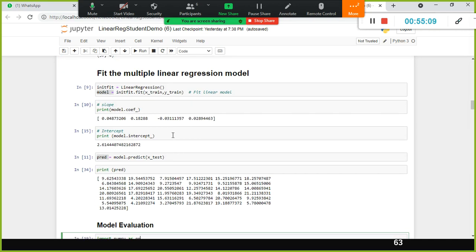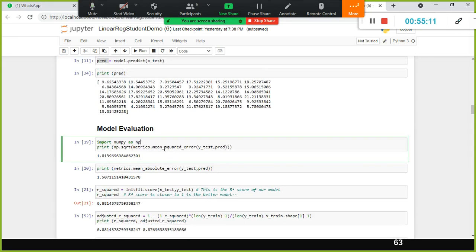Next step is, now I fitted the model and then I made a prediction. Now I need to evaluate my model. So here what we do is np, right? So this is the NumPy package. np.sqrt is available. There is a function called square root that is available as part of the NumPy package, and the metrics is available as this one.